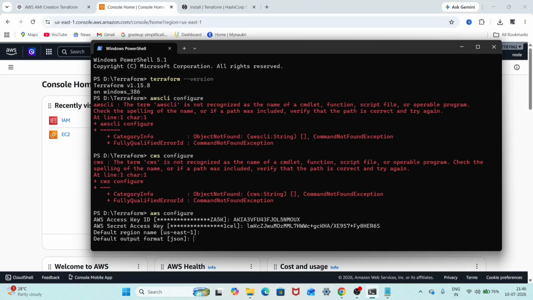Default output format is JSON. If you want anything else, you can have that. Otherwise, you can continue with JSON. So click on enter. Okay, it's completed. AWS CLI has been configured. Now you just type aws --version.